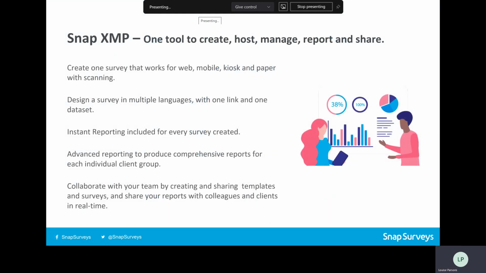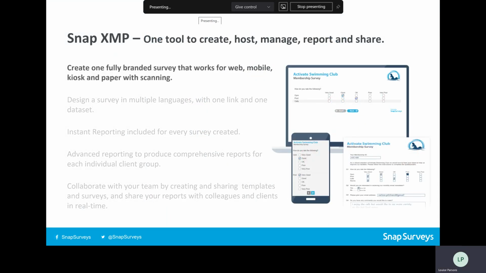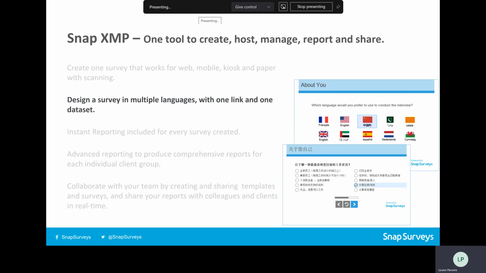Snap is one tool. It creates fully mobile optimized online surveys, and you also get a downloadable paper version as standard with every survey you create as well. The built-in templates help provide you with an easy starting point, but you can create your own fully branded templates to have consistent standardized surveys across the organization. Snap also has a multi-language option, so you can create multi-language surveys which can be accessible from one link, and all of those responses go back into your single data set as well.